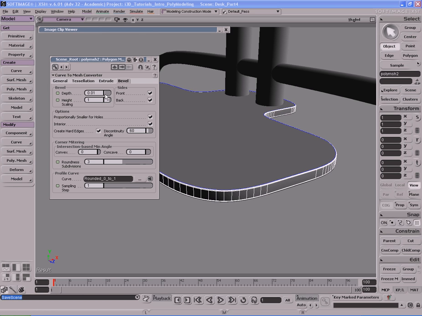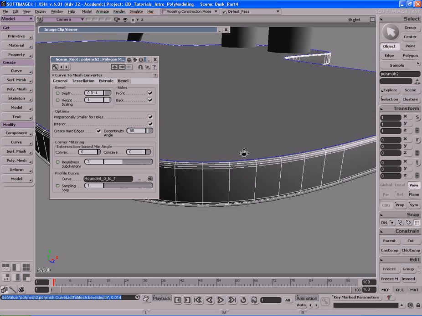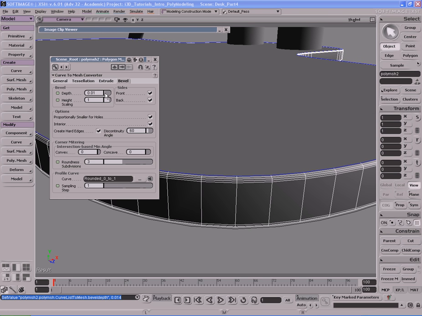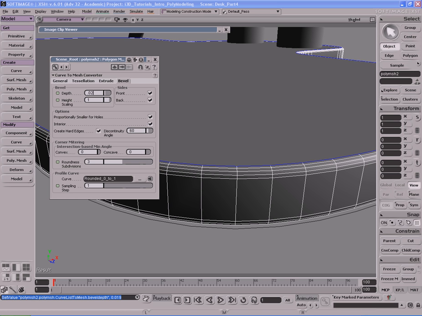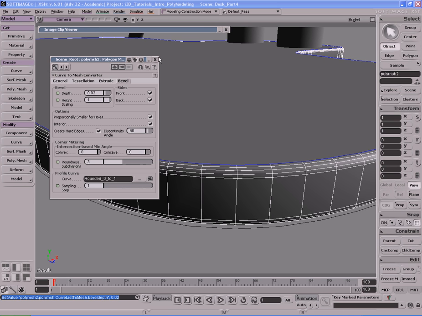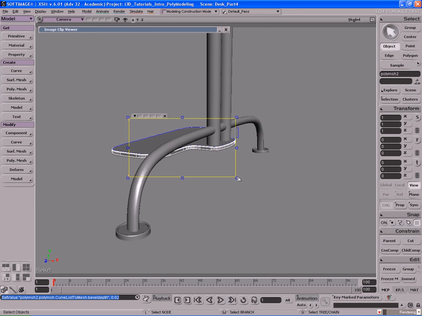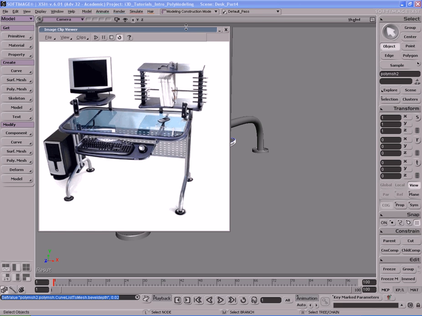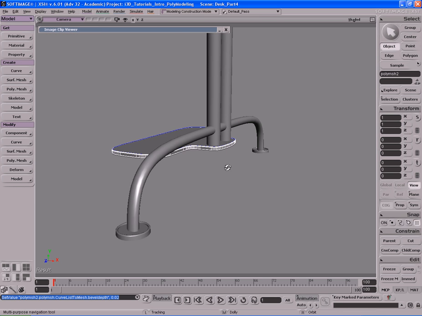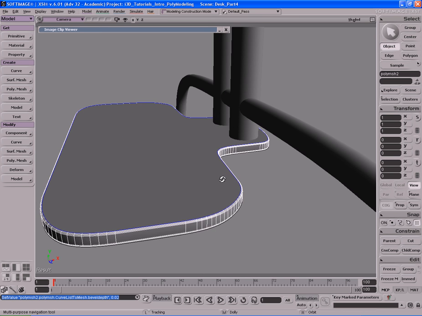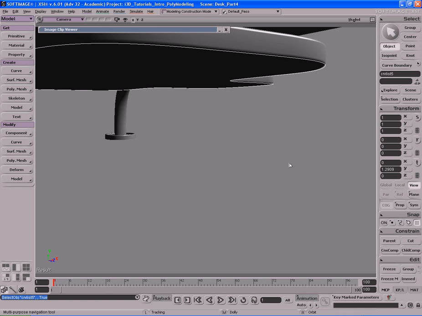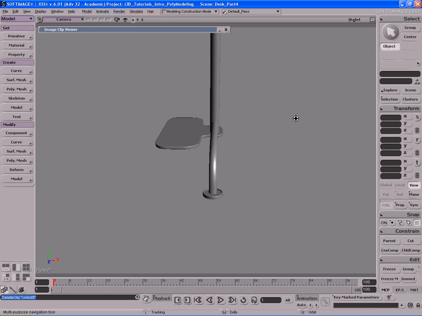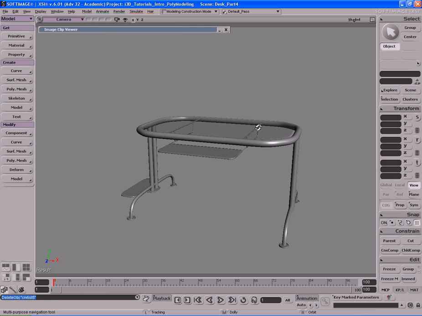So let's go over here and take that depth down. I don't know, something like 0.02 seems pretty good. Alright, so there we go. So that part's done. Just like the image. Beautiful. Okay, so I'm going to freeze modeling on that object. I'm going to grab that original curve. I'm going to hit delete. Don't need it anymore. Okay, so now we have that part done.